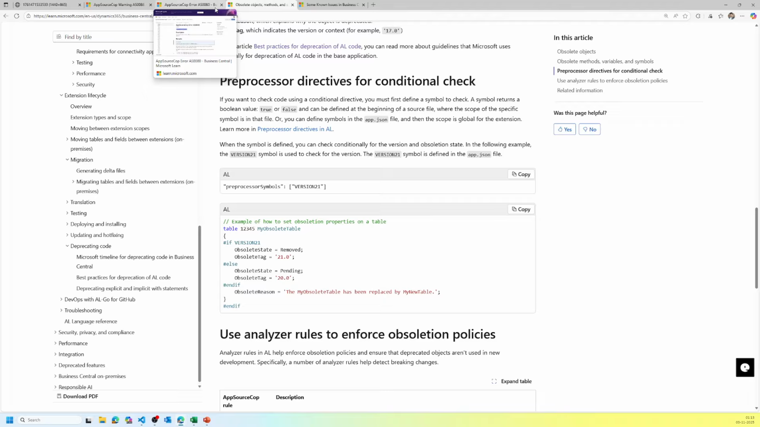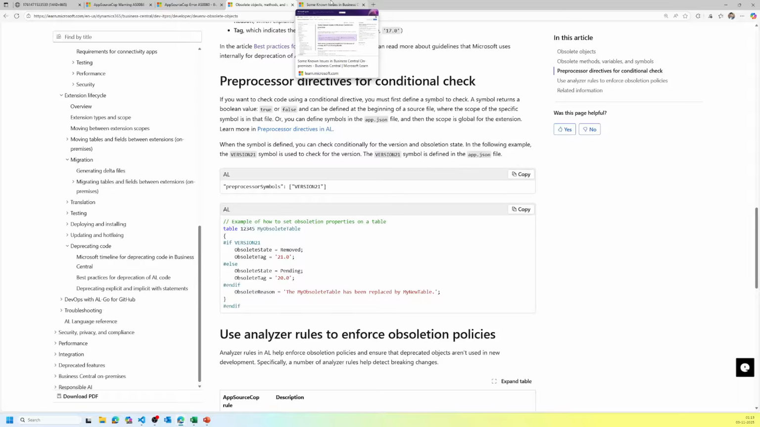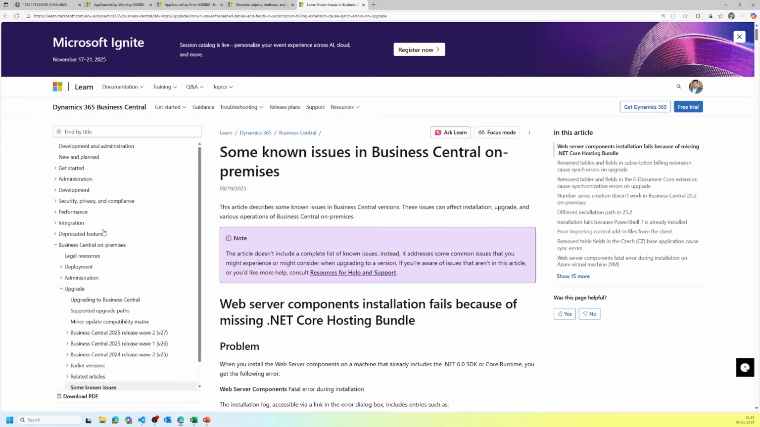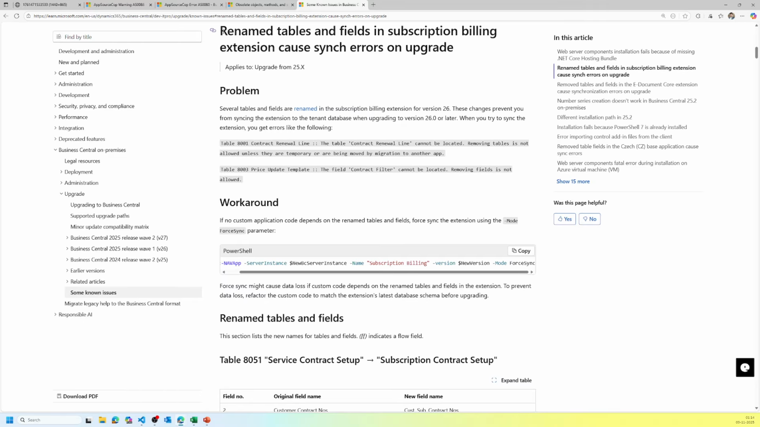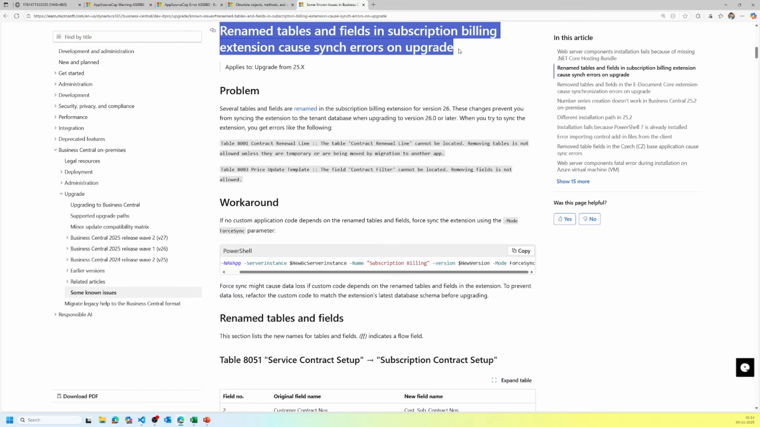Now, in the cloud version, Microsoft has the ability to add logic, and using the migration toolkit, they're able to do all that in the background. So when you go into on-prem upgrade resources, which is here, and then you go into the section called some known issues. Now these known issues are for on-prem customers and partners. And if you notice here in this article, you'll see this: rename tables and field in subscription billing extension, causing a sync error on upgrades.